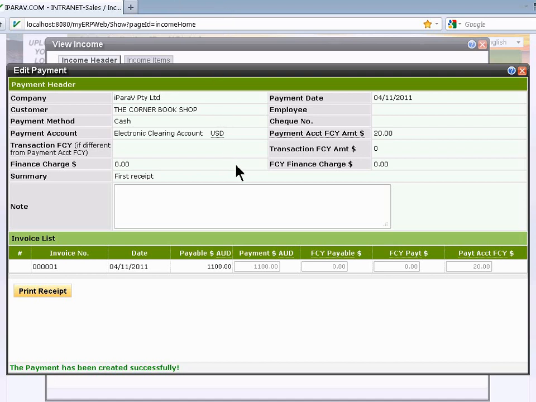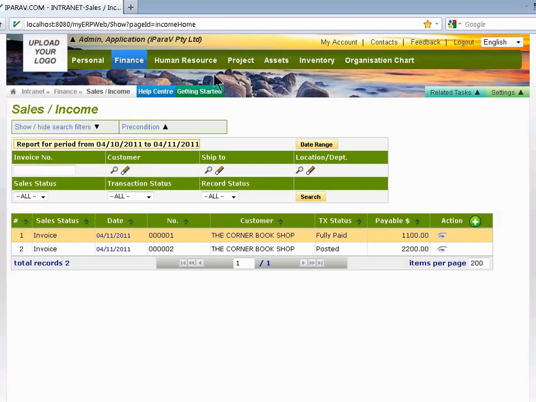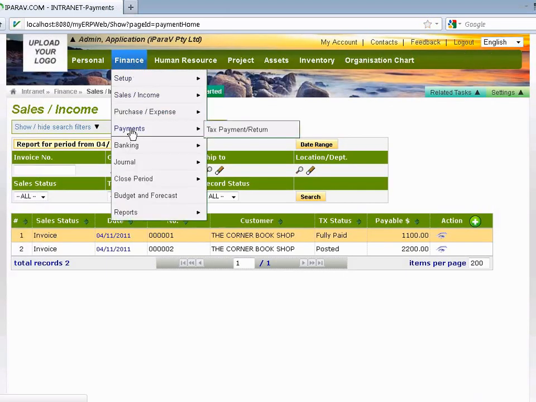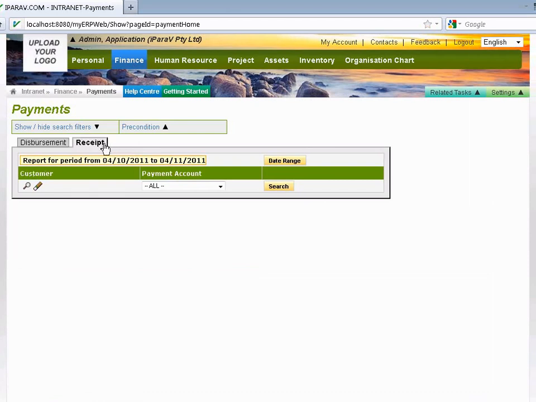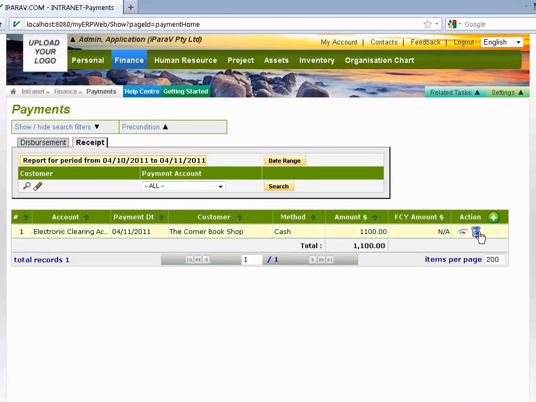Note that the payment transaction cannot be changed once created, but it can be deleted if the payment date is not within a month that has been closed from the Finance module. Let's have a look at that. From Finance, Payments, and Receipt. Click Search. It can be deleted.